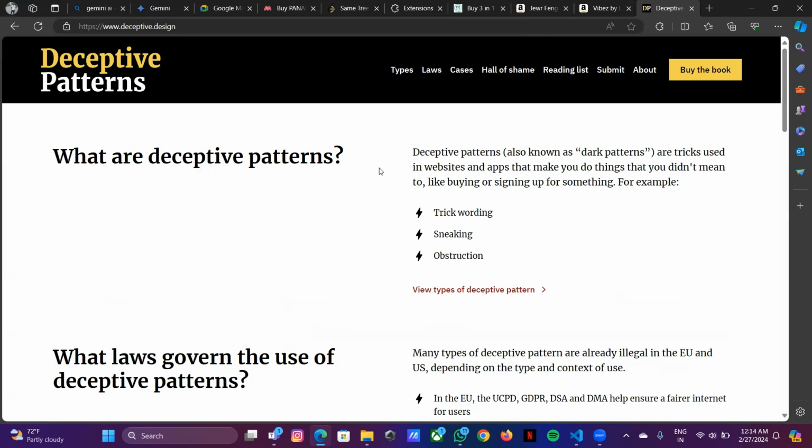Fourteenth, sneaking. The user is drawn into a transaction on false pretenses because pertinent information is hidden or delayed from being presented to them. Fifteenth, trick wording. The user is misled into taking an action due to the presentation of confusing or misleading language. And lastly, sixteenth, visual interference. The user expects to see information presented in a clear and predictable way on the page, but it is hidden or obscured, rather disguised.